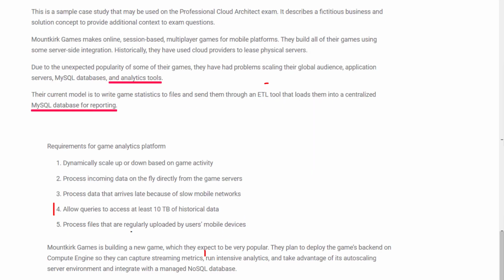Now let's move to the second one. It is on the database. They are using a centralized MySQL database for reporting.